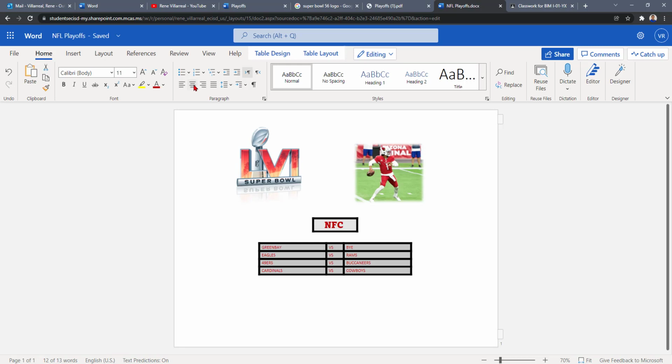Now you might be saying, why isn't the text centering? Hate to break it to you, but you're actually going to have to put your cursor between each one and click center. So it's going to take a little while. I'll be right back.